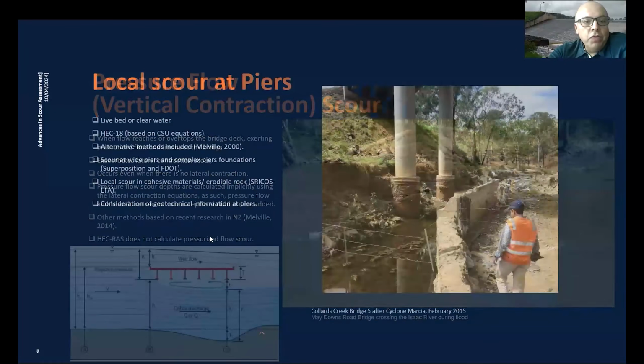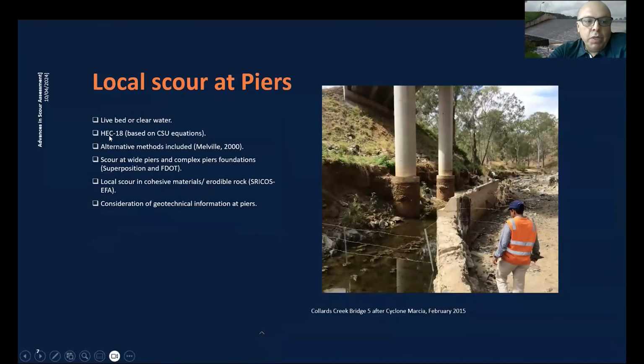So then when we move to local scour at piers, we recommend the use of the HEC-18 equations that pretty much everyone is familiar with. Definitely, you need to know if you're in a live-bed or clear-water situation. There's also the book by Professor Melville. There's a lot on complex pier foundations from the work of the Florida Department of Transportation, and once again, the cohesive materials from the SRICOS-EFA methods from Professor Briaud at Texas A&M.